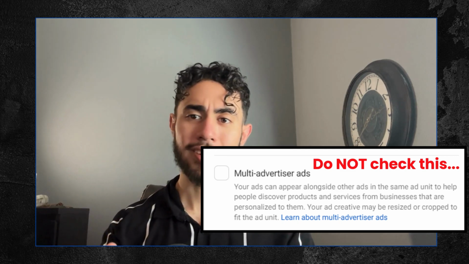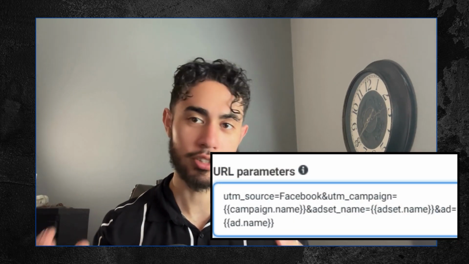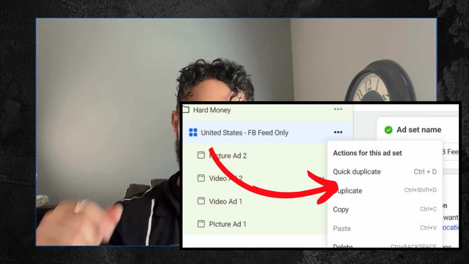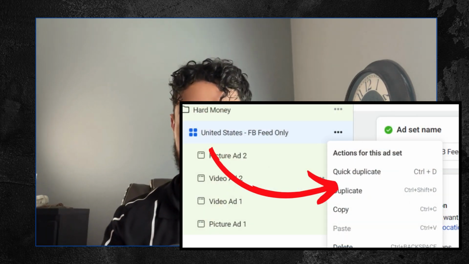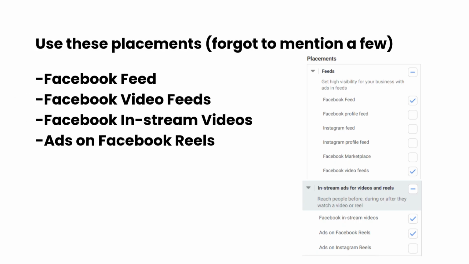Step number 8, go ahead and add your tracking parameters or your UTM parameters. So go ahead and add that. I'll show you an example somewhere on the screen. Duplicate the original ad set we set up by clicking quickly duplicate and only change the placements. That's step number 9. So what we're going to do here is add Facebook feed again on the ad set placements, add Facebook video feeds, and ads on Facebook Reels. Go ahead and add your 4 creatives on this ad set, and we're done with that.